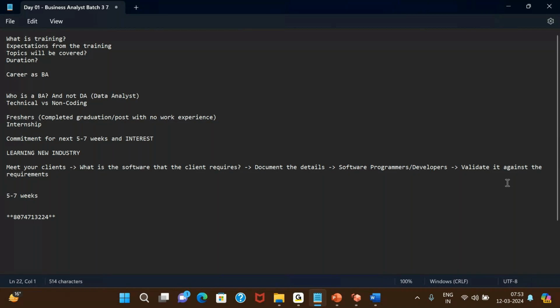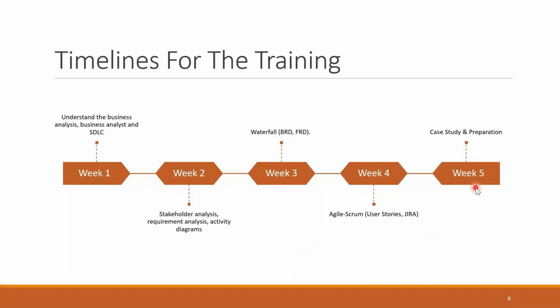But if there are multiple people in the batch who are from the non-IT industry as well, then I'll have to switch my pace accordingly. So though we are targeting 5 weeks, it is not a fixed 5 week duration. We try to cover it in the range of 5 to 7 weeks. That is around 1 to 1.5 months of this training program.